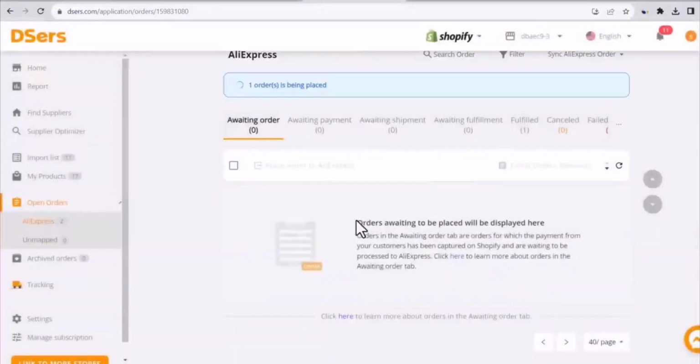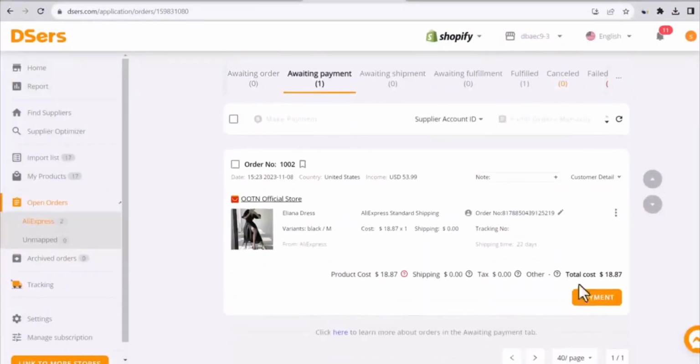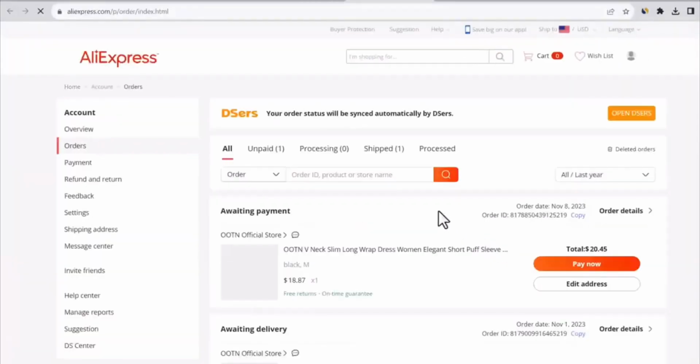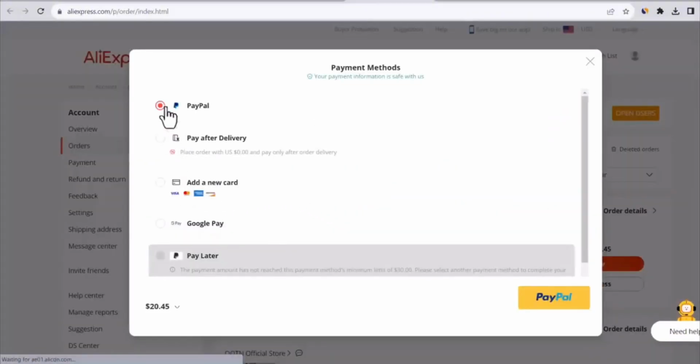Now DSers is placing the order on your behalf at AliExpress. You get a note here that order is successfully placed, and as you notice, the order has been moved to Awaiting Payment tab. Click on Payment. Now, we are switched to AliExpress to complete the payment. Click on Pay Now. Now we have to settle the order amount, which is $20.45. You can pay through PayPal or credit card. I am gonna pay it through PayPal.